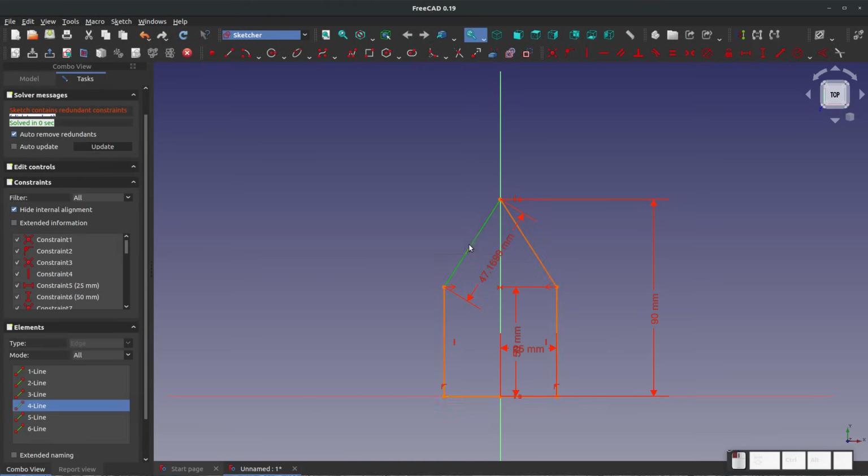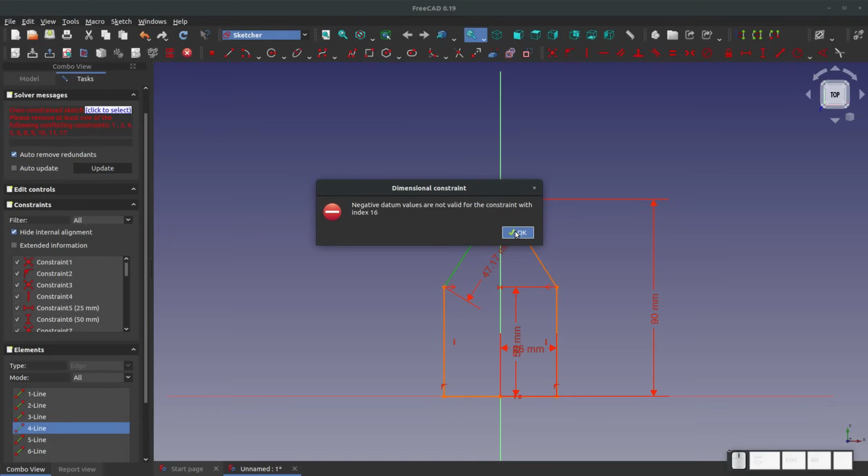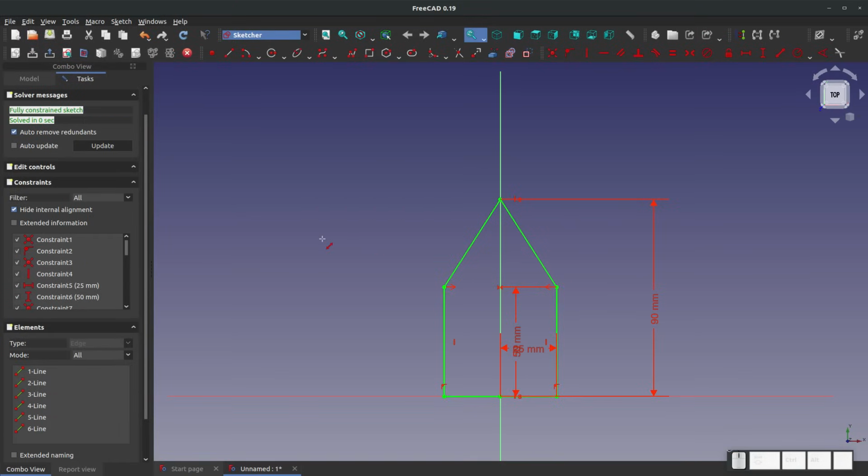Even if it's giving me the right number, 47.17 millimeters would be the length of that roof, since I already have dimensions telling it where it needs to be, no CAD platform, FreeCAD, SolidWorks, whatever, likes or will take multiple dimensions or relations that tell the sketch how to define itself. There can only be one set of complete solutions that tell the sketch where to be. So it gets rid of my dimension that it doesn't like.